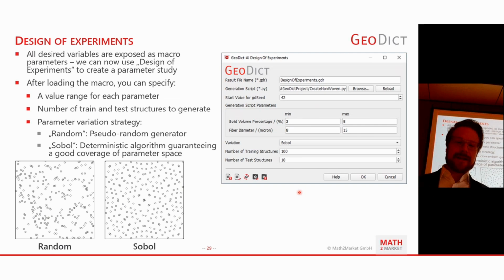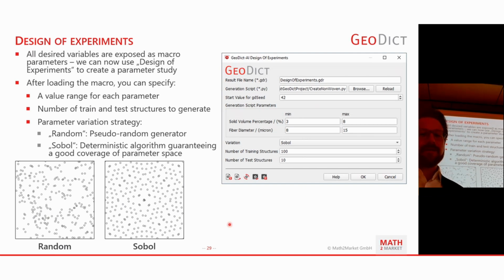Of course, it also depends on how complex your parameter space is that you want to cover with your structures. If you want to cover it uniformly and you have many parameters or a large range, then you might need to have more structures. But I believe we never used more than 100 in our internal training.